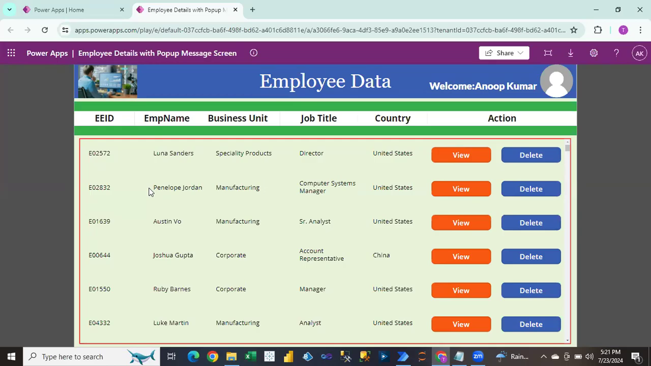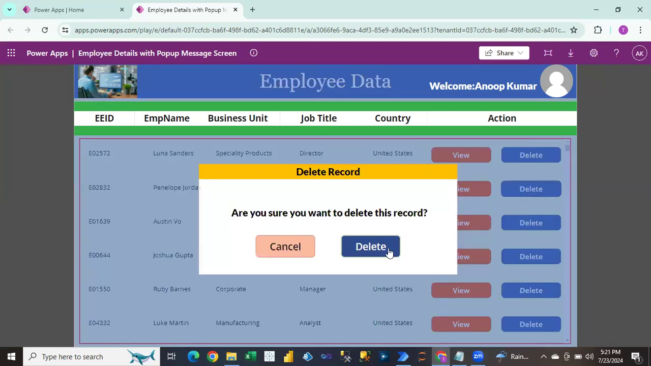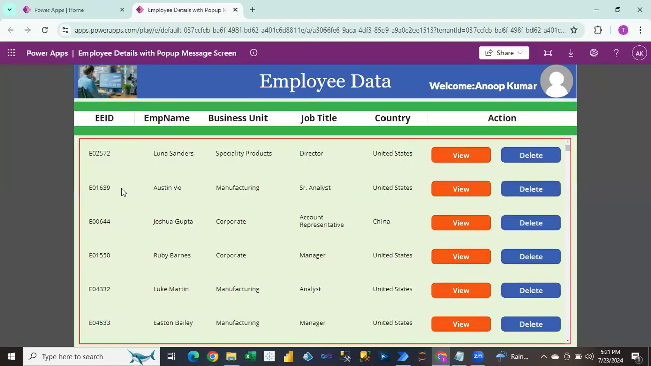So let's take an example that I want to delete this second record, which is E02832. If I click on this delete, and give the confirmation by clicking on this delete, it deletes the data from my data source. And now here you can see your application is also updated instantly. That record is no longer available in your application. So it instantly updates your data source, and here also you will see the changes instantly.